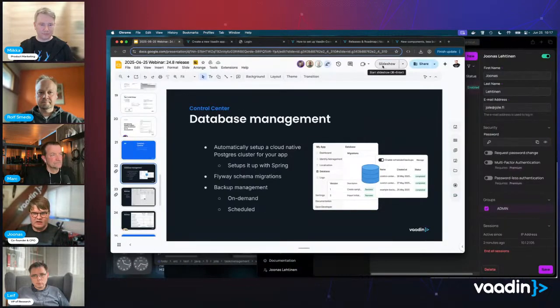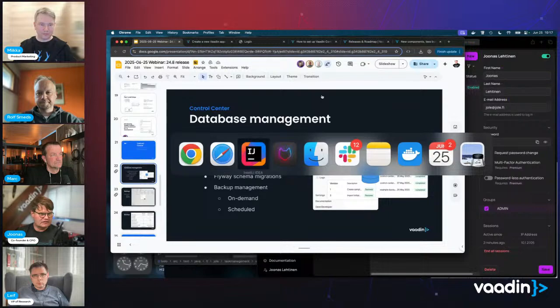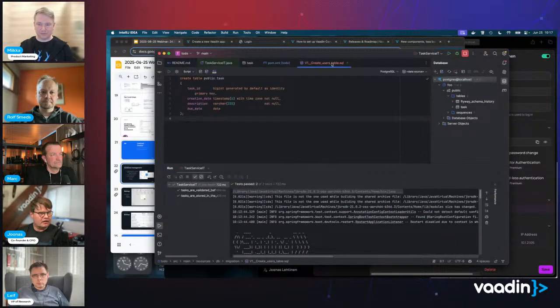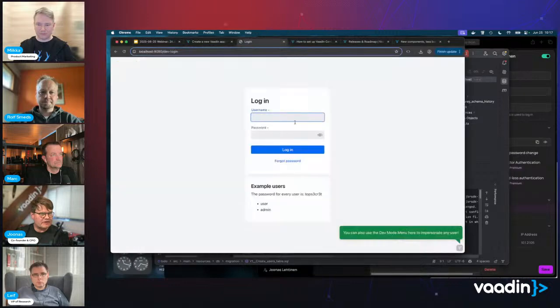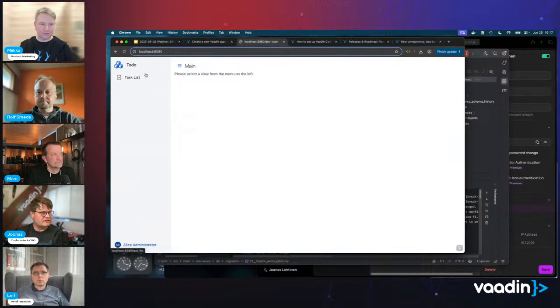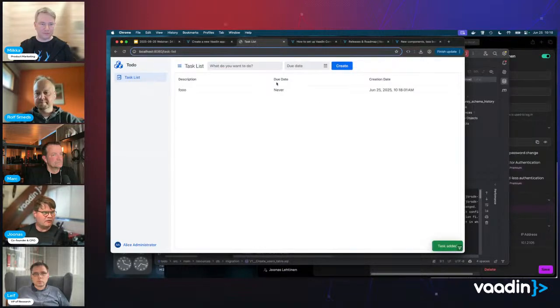So let's take a look at how that looks. Maybe I'll show the application first. Let's be an admin. This is just a task list application generated in there. If I put something in the database, it creates a task, and this is now running on localhost, so it's using H2 by default, so it's just in memory.